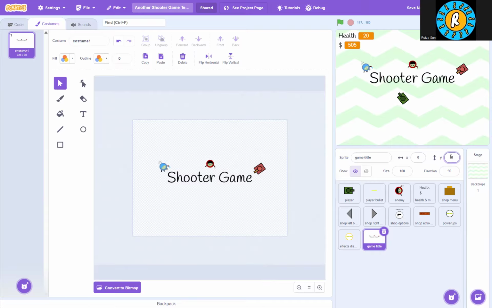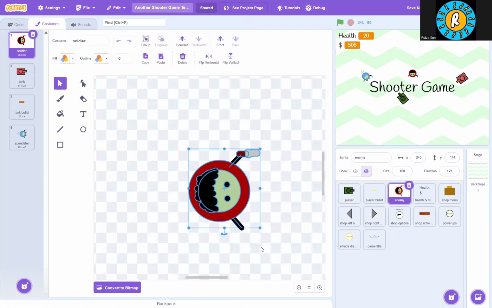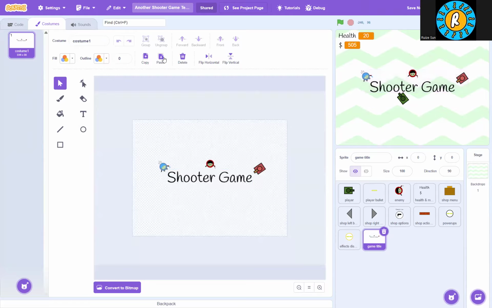Okay, so that's what my design looks like. To copy and paste the items I had, you can just go to the sprite, highlight it all, and then click the copy button on the very top. And once you click that, you can go back to your sprite and then click the paste button to paste the actual item.